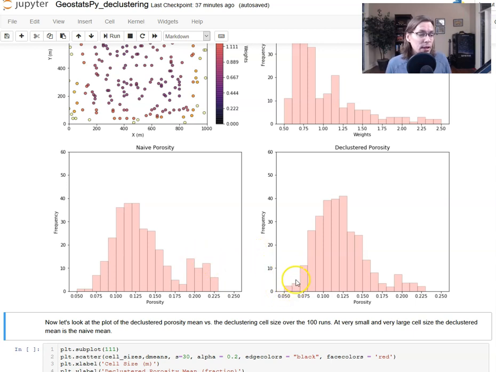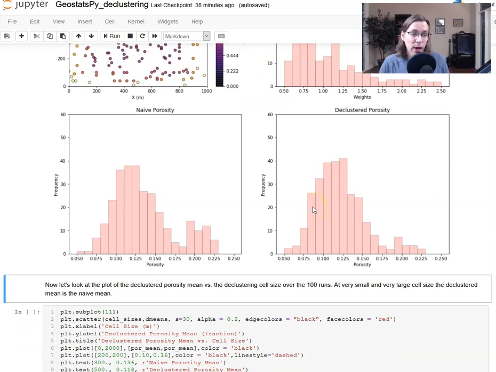Then if you look at the declustered porosity, see how it's changed? A lot of these values in the highs have gone down with lower weight. A lot of the values here on this side have actually raised up more weight. Okay, and that's the reason we now have a 10% decrease in the average.